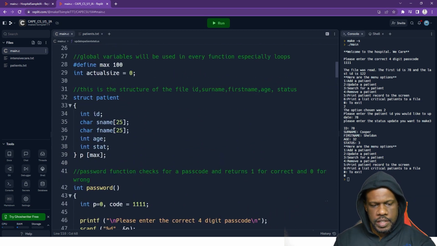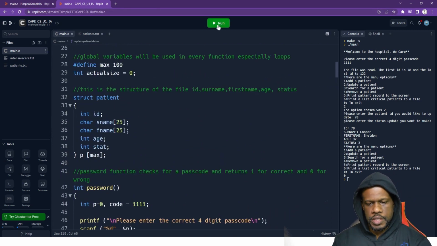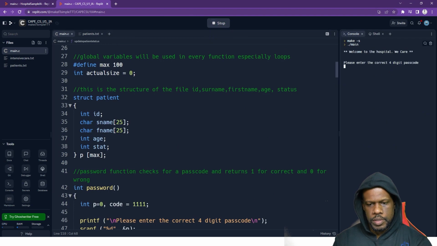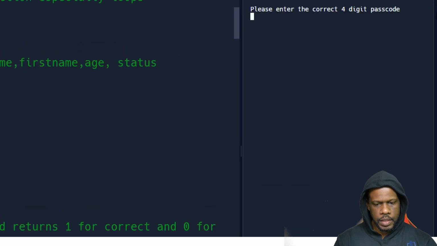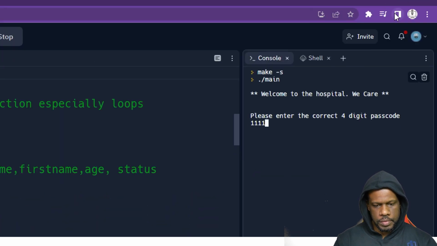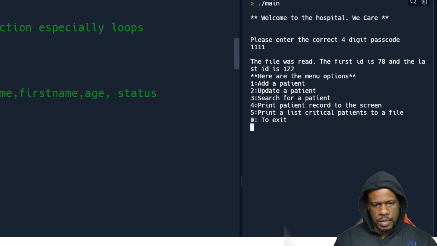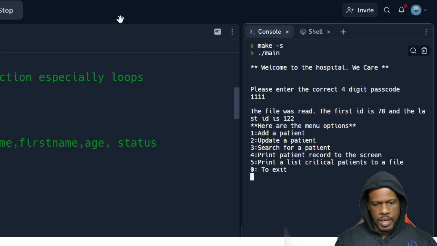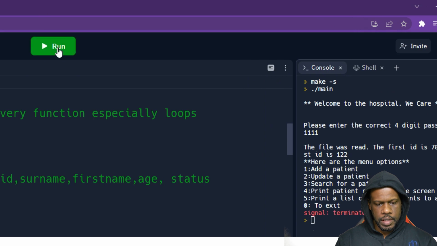Alright, so let's run it and see if we get anything that's jumbled up. It should look a little clearer or neater now. Welcome to the hospital, enter the code. 1, 2, 3, 4. Alright, so the file is ready. First ID is 78 and the last is 122. I don't want to see that again. I should take that out.